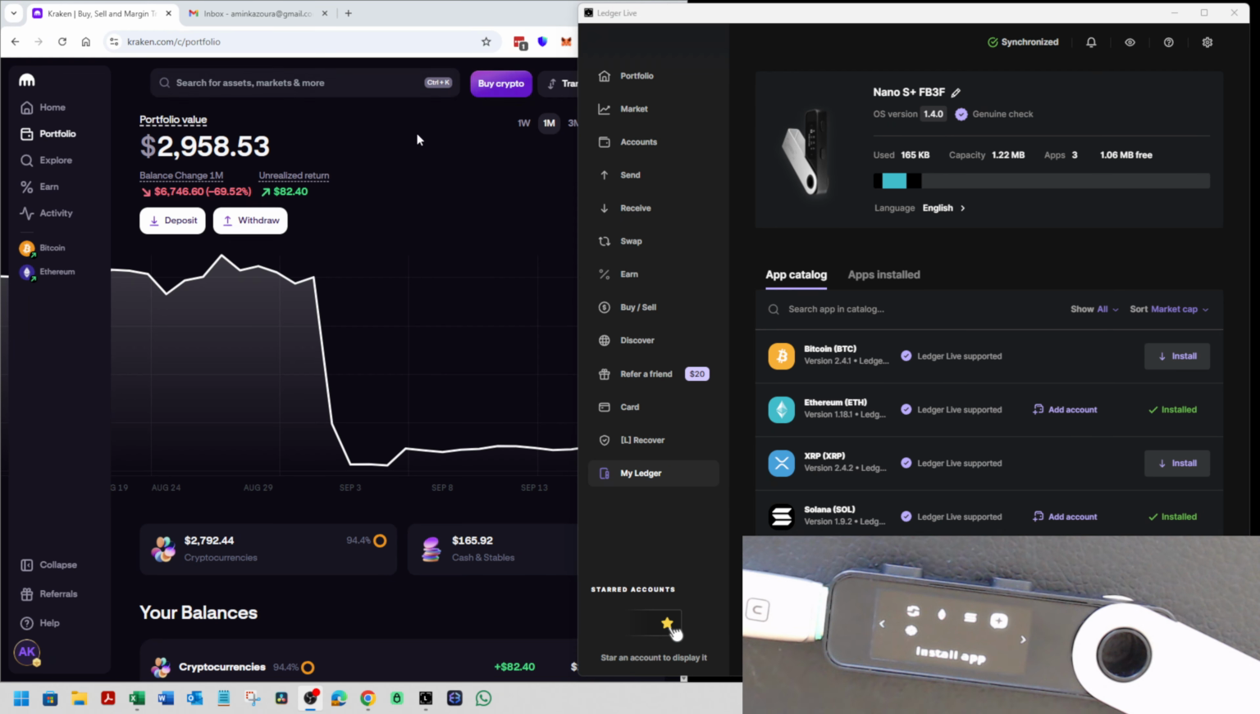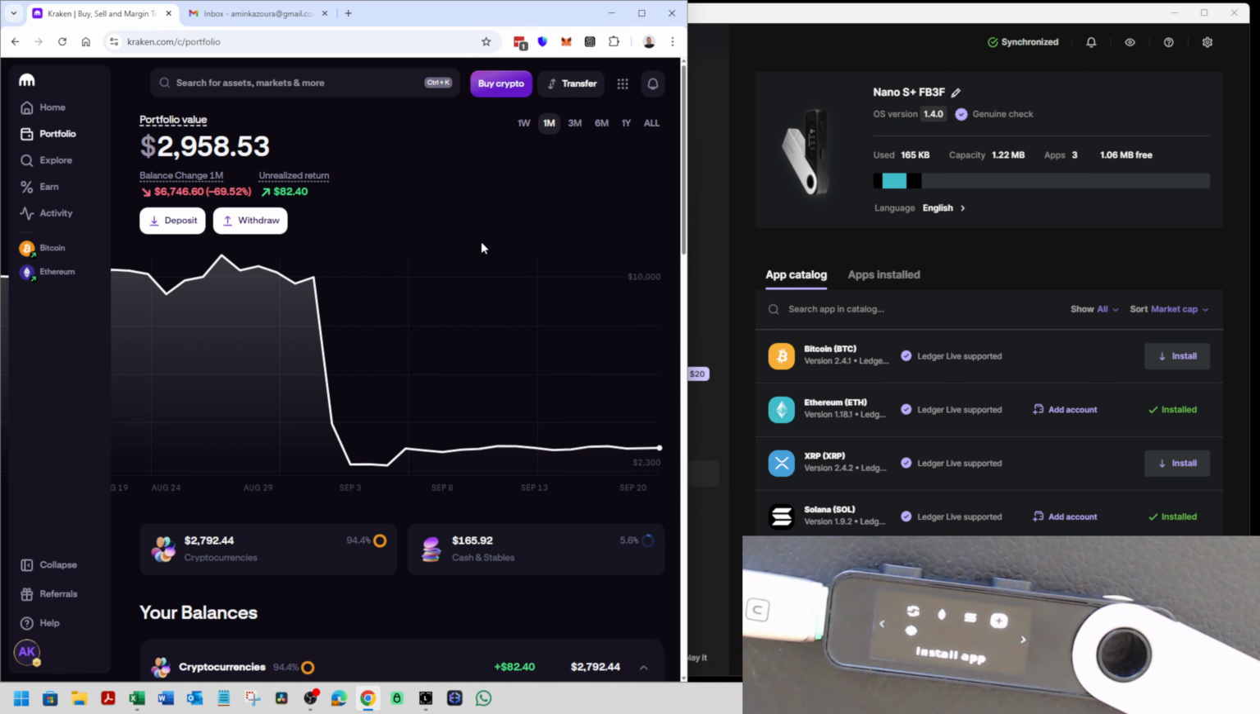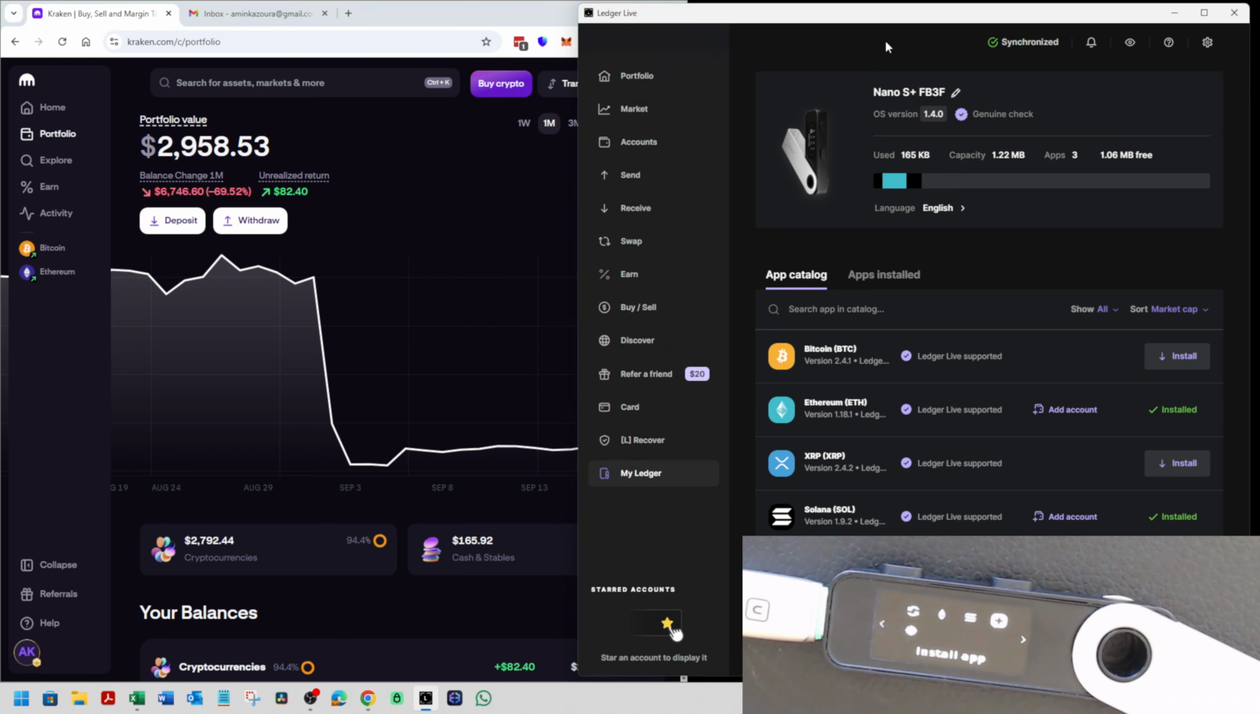Okay, let's start. On the left side, I have Kraken open in Chrome. And on the right side, I have Ledger Live. So I have both of them on the same screen just to make things a bit faster.